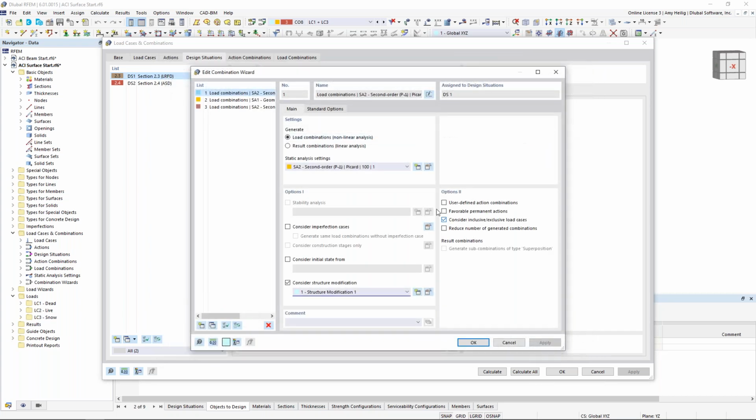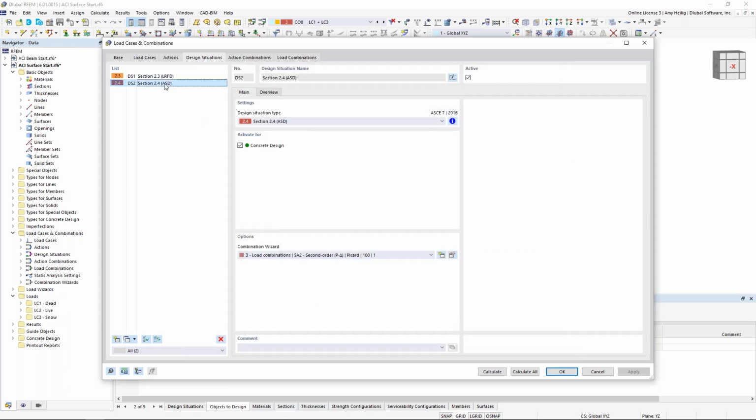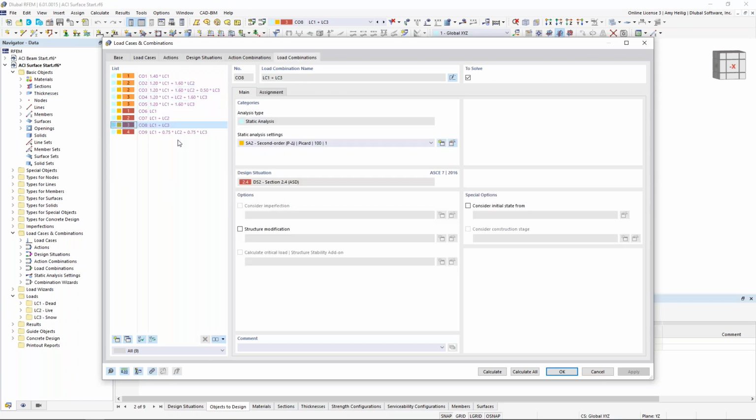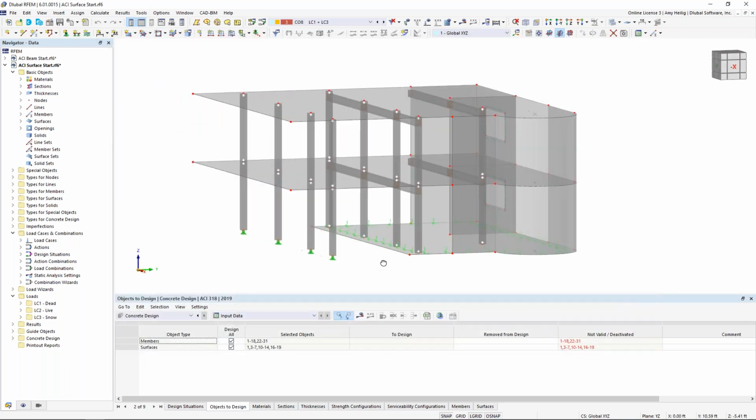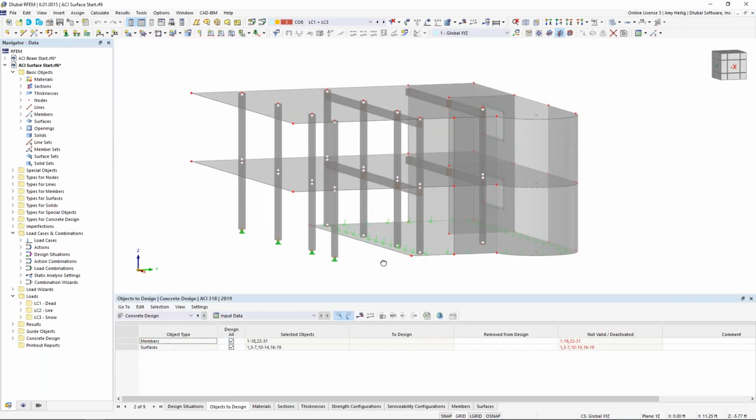Okay, so now that we have defined these structure modifications for our factored load combinations, I created an additional combination wizard for my unfactored load combinations, which should not have any stiffness reductions. So we'll see that reflected here within our load combinations, just like what we saw with example 1, but now we have many more elements. So let us begin with the reinforcement definition for our first surface.